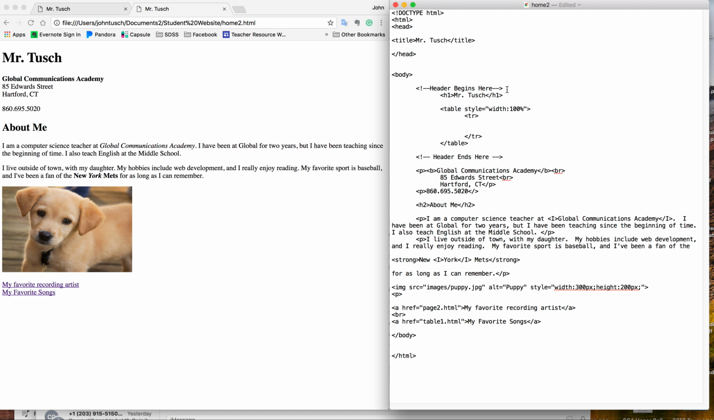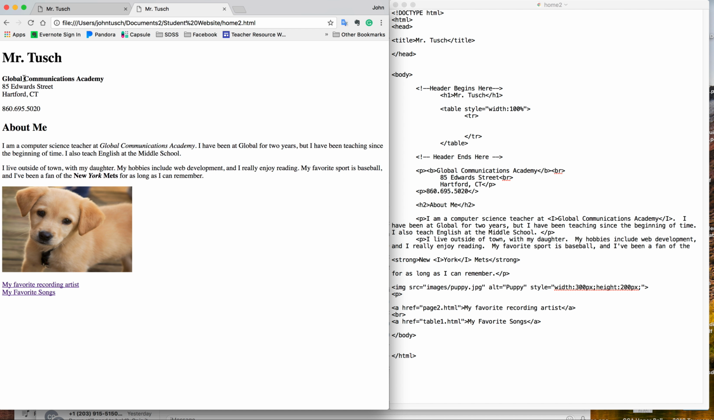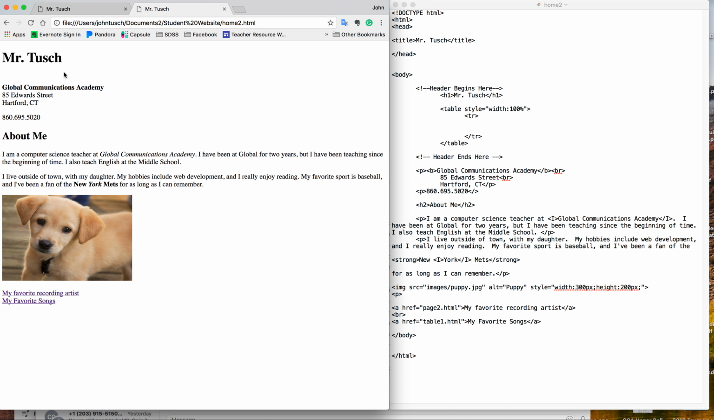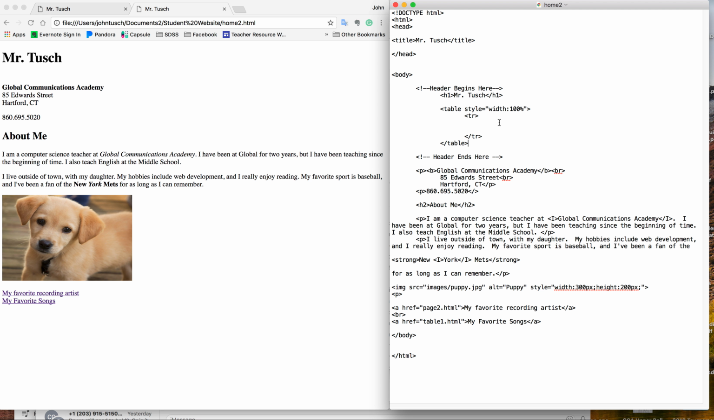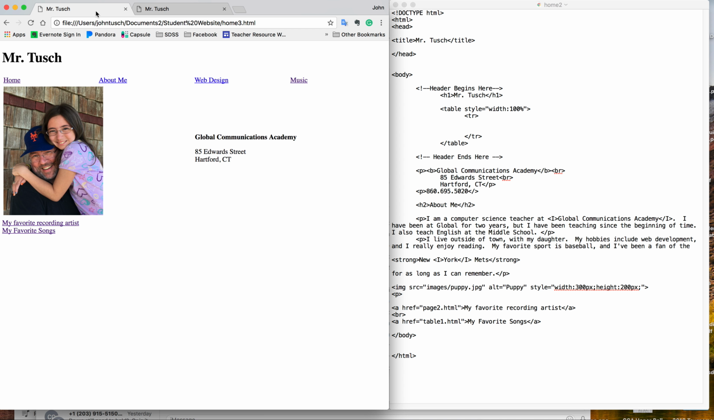So there's my table. It's my one row table. I haven't done anything with it yet, but watch what happens. As soon as I load this, we're going to have a little space appear here. See, it just put in a little space. Invisibly, it says, I know there's a table here. I don't have anything in my table, but I'm going to put something in the table. Right now, these are just 4 words: Home, About Me, Web Design, and Music.